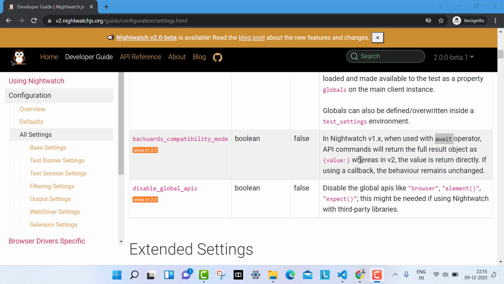Okay, so what it is telling is that in version 2 the value is returned directly. Whenever a value is returned, it will be returned directly. So if you want the backward compatibility mode, you have to make it true. I'm just understanding this, and I'm not going to use it right now.